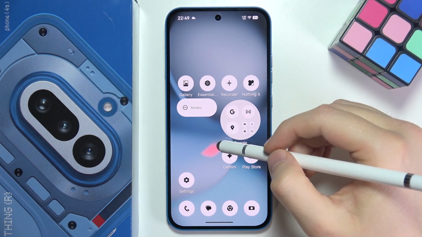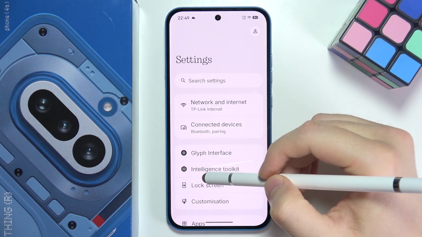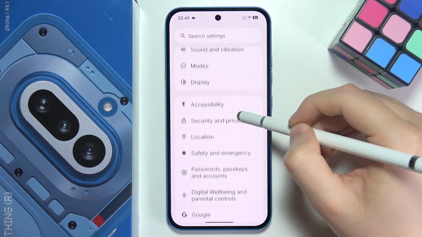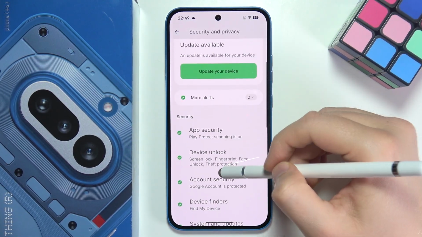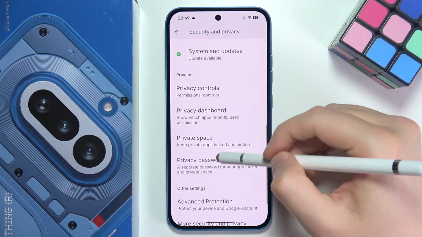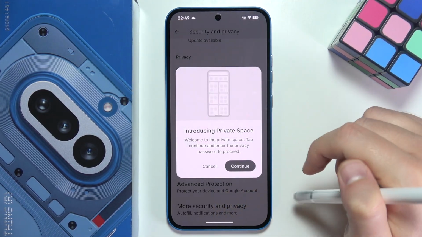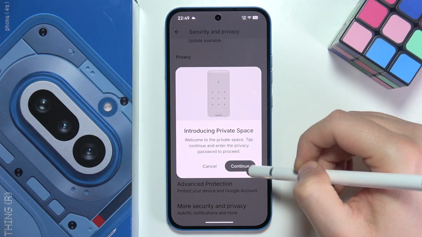To use private space on a Nothing Phone 4a, first of all you will have to open the settings. Right now go below into security and privacy settings, and then go below again to private space. First of all you have to use recognition. You can use your fingerprint or screen lock.